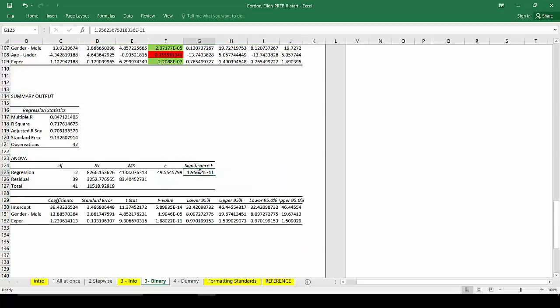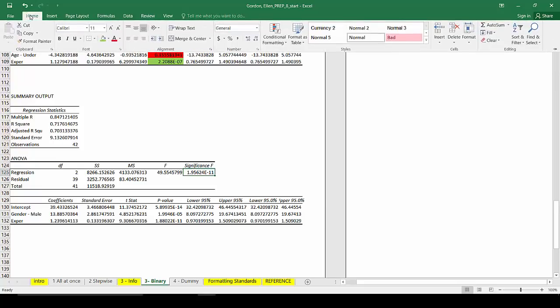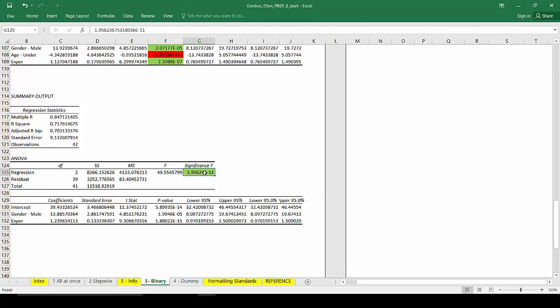So again, we need to start with the global test. You can see that the p-value is less than 0.05, so it is significant. It means that at least one of the predictor variables significantly predicts salary. So now we can move on to the test for the individual coefficients.